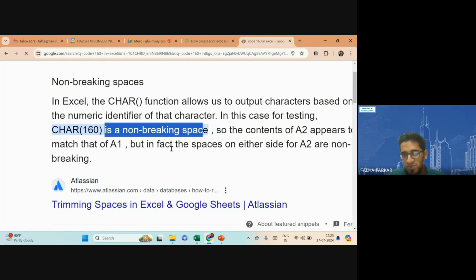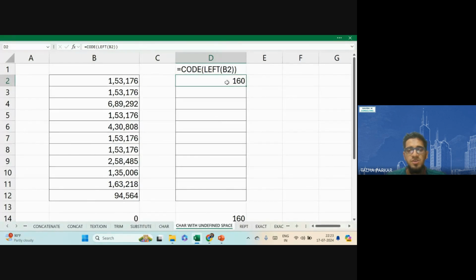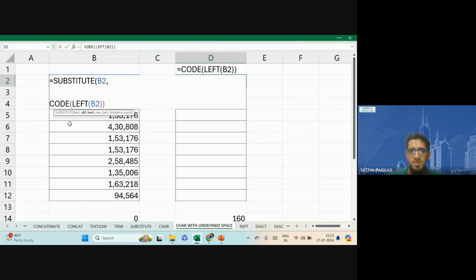Space में भी types होते हैं. This is a non-breaking space. ठीक है. तो हमें इसको replace करना है. हमें इस non-breaking space को replace करना है. तो मैं करूँगा substitute from this text. I'll just break it into 2 lines. Old text क्या है? जो मैंने यहाँ से output निकाला, that is my old text.